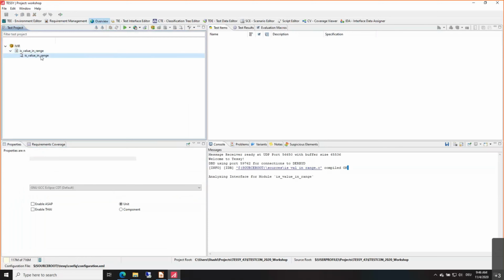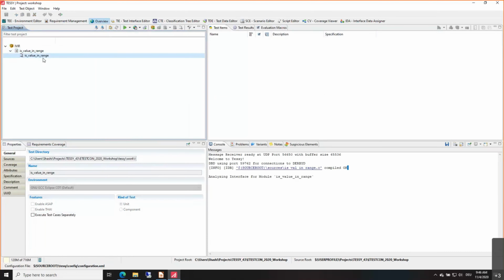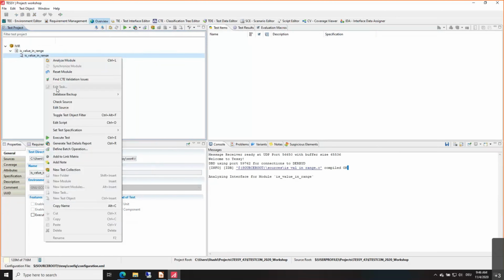Before, as I said, the correct step will be to go to the code, identify the interfaces, like what the inputs and outputs are, and then create the test specification and convert the test specification into our test data. So let's go to the code.